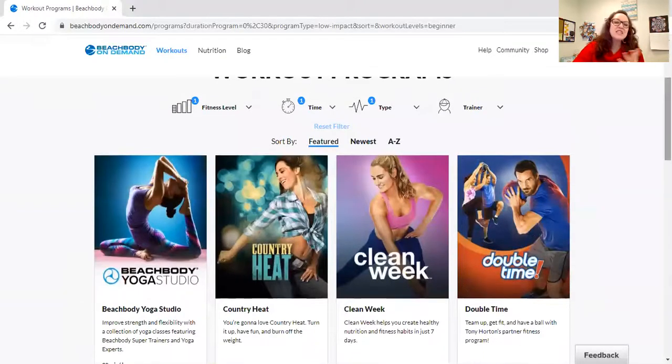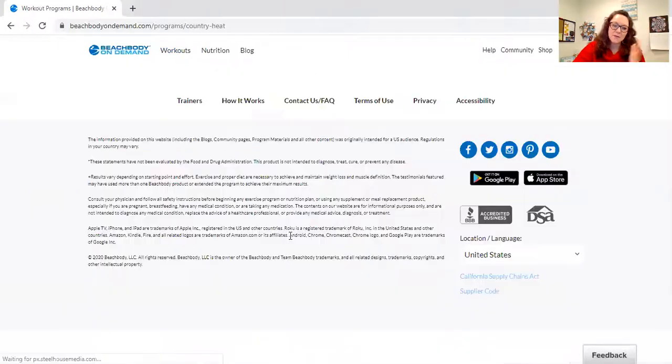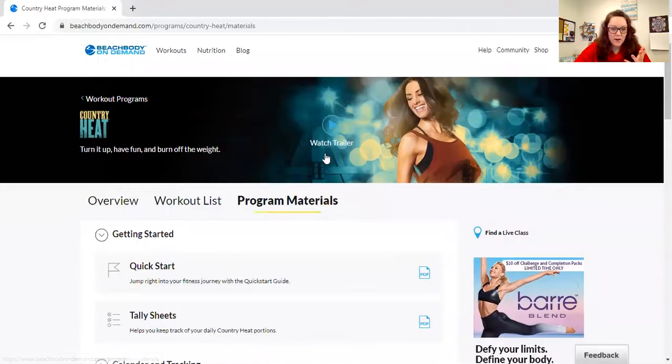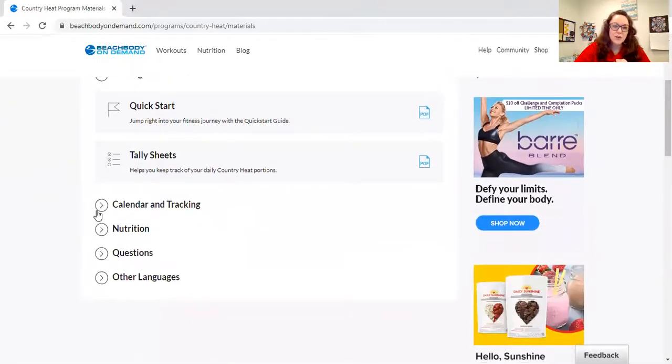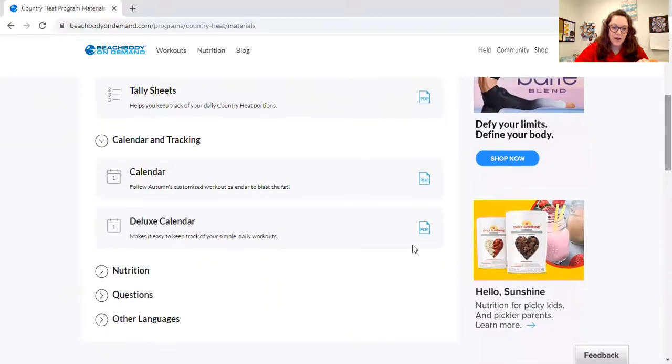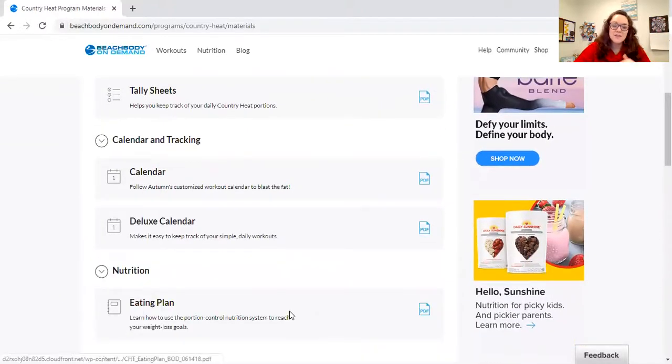So let's just say you're like, I am committed, I want to do Country Heat. You're going to click on Country Heat. This takes you to the main page. This is where you can find your program materials. If you click Program Materials, you're going to be able to scroll down here and you're going to see the calendar that you're going to need for your workouts. You're going to see the specific nutrition that is available for this program.